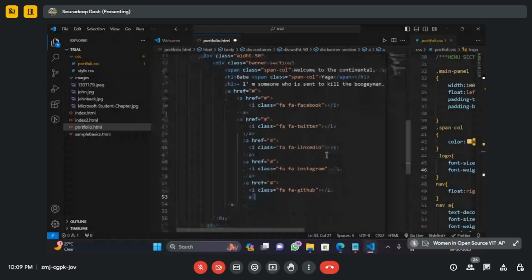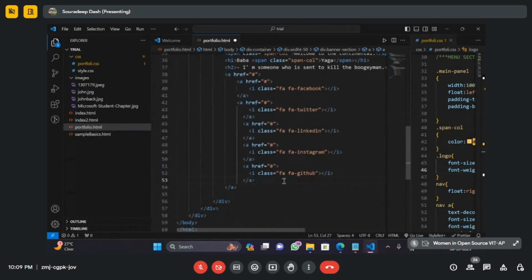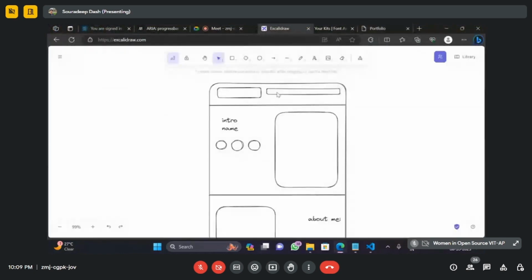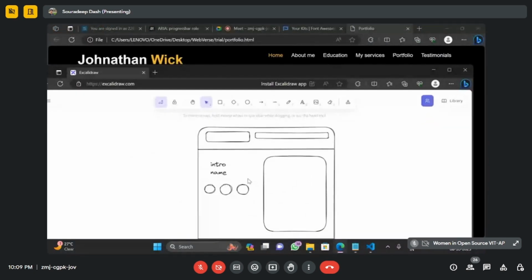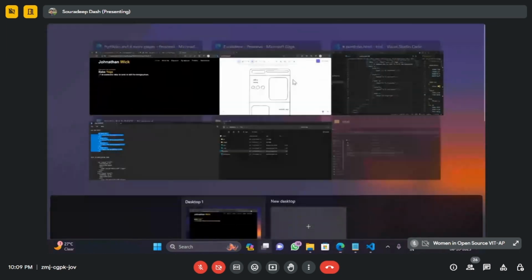So basically, my vision is I will have a Facebook account handle, a Twitter account handle, a LinkedIn and Instagram, and a GitHub account handle as well. Okay. So basically, I have created this part in the code section, but I still have this picture to go. So let me have a picture there as well.